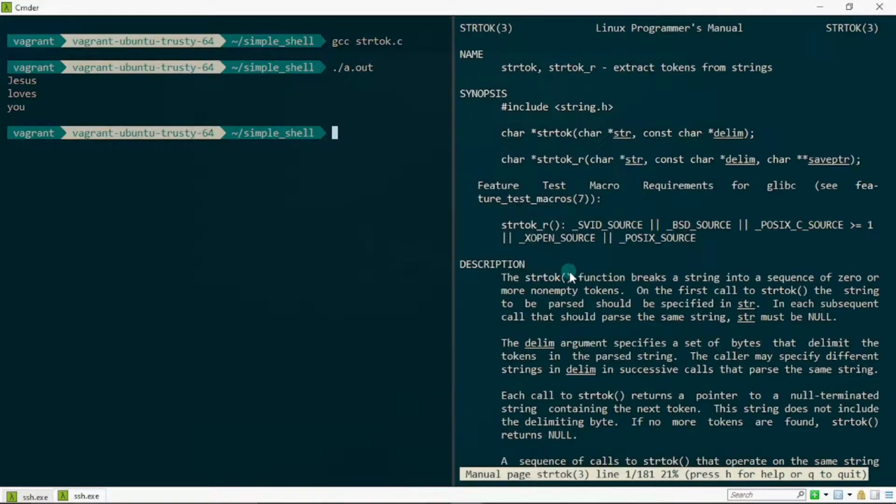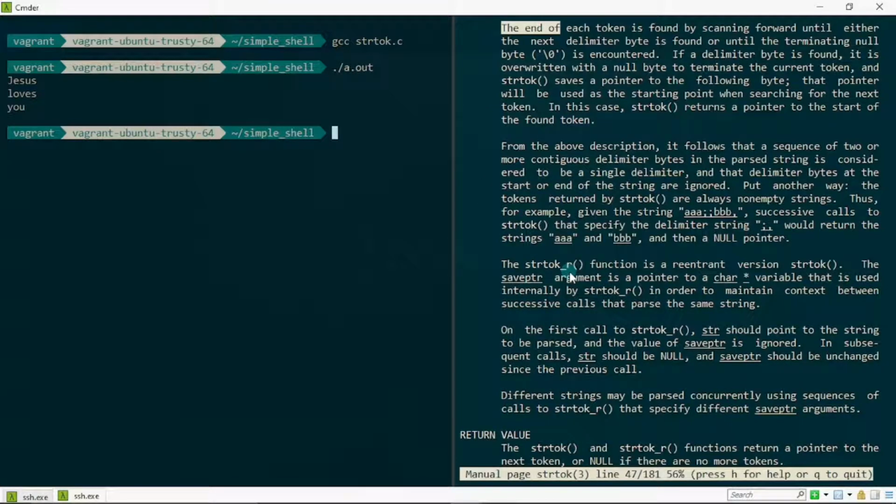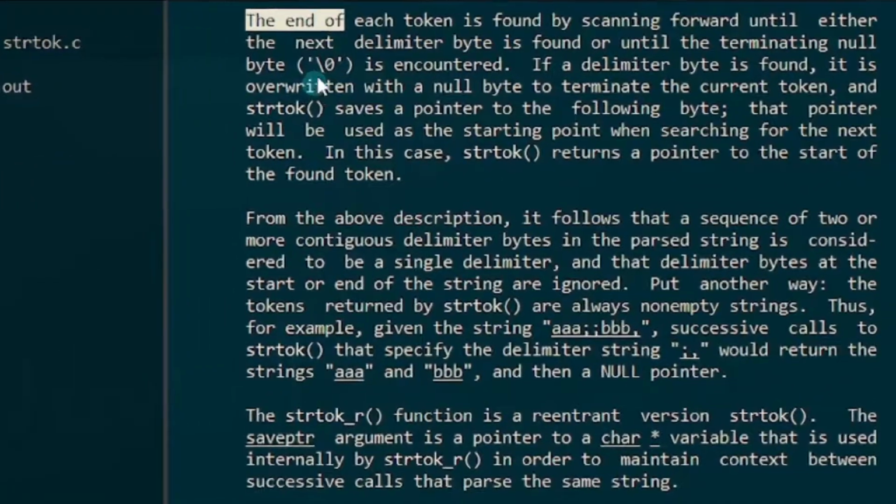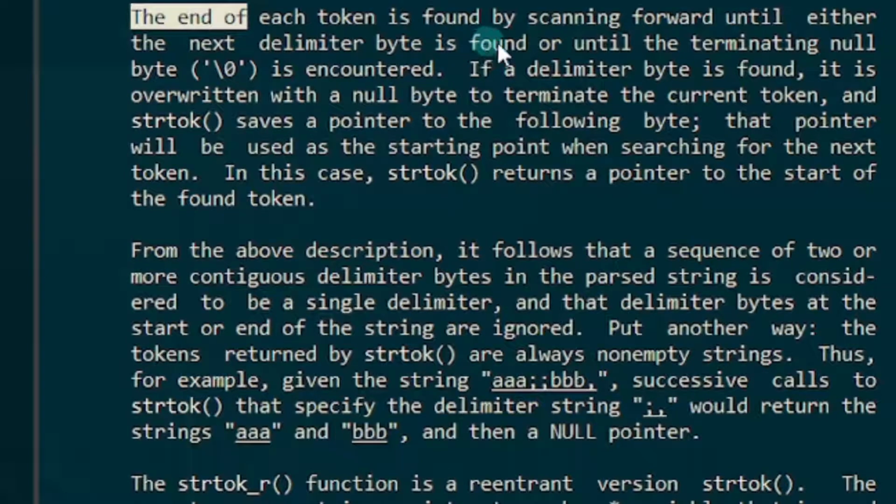So if I come right here to my man pages and I check the 5th paragraph of my description section, you see something interesting that it says. It says right here that the end of each token is found by scanning forward until either the next delimiter byte is found or until the terminating null byte is encountered. So it says right here that if a delimiter byte is found, this is what I want you guys to take note of. It is overwritten with a null byte to terminate the current token, and strtok saves a pointer to the following byte. That pointer will be used as the starting point when searching for the next token.